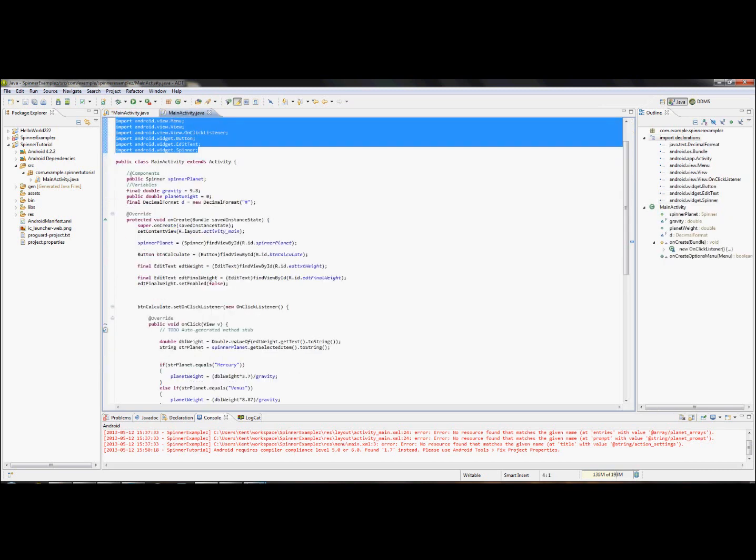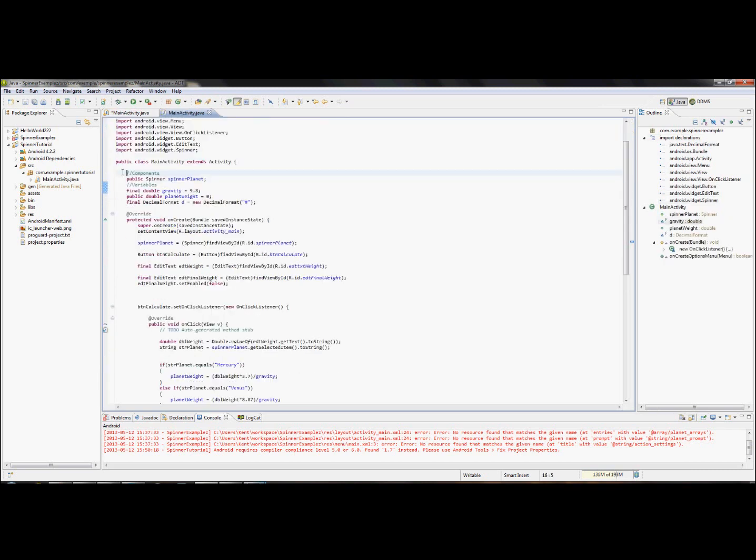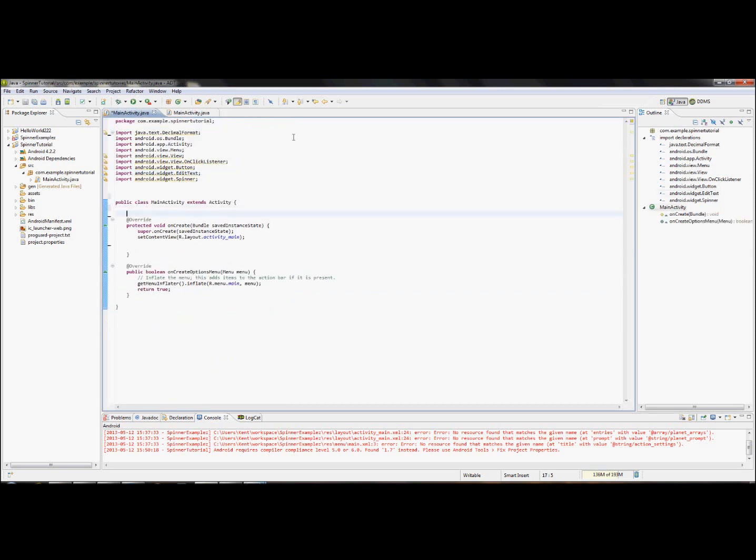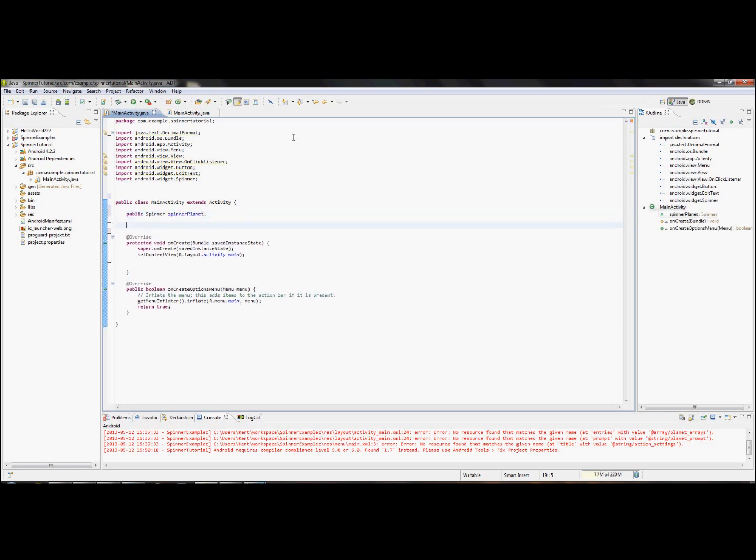Now to start off, we're going to add all the components and all the variables that we're going to need and everything else to make it run. So first thing, we're going to create the spinner within code. So we're going to go public spinner right here. Then we're going to call it spinner planet because it is a spinner filled with all the names of the planets. The next thing we're going to create is a variable for gravity right below it because we're going to need gravity in our calculations.